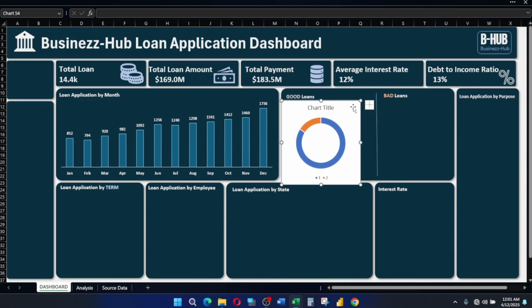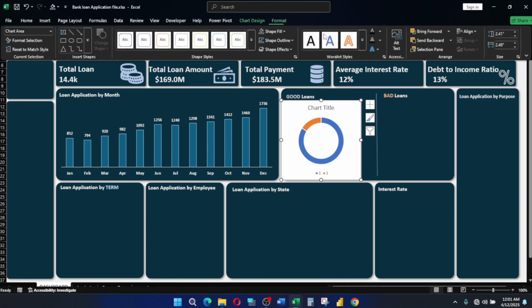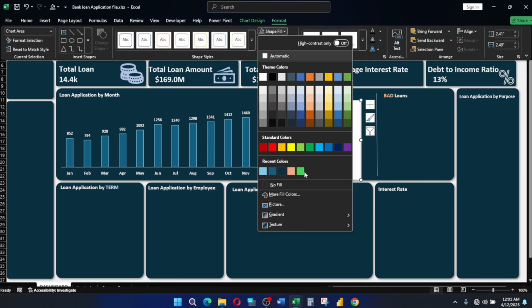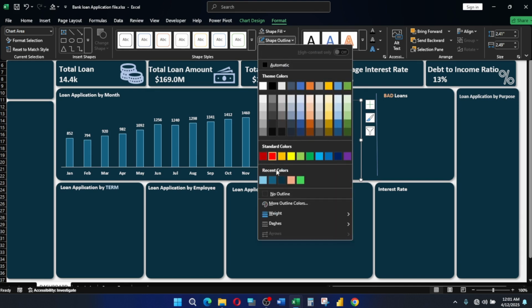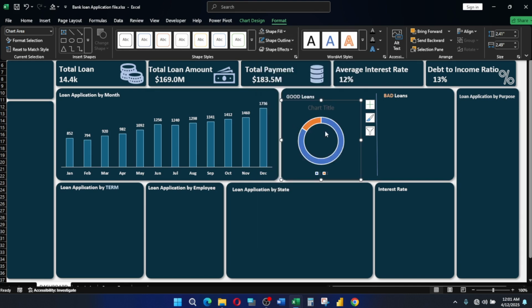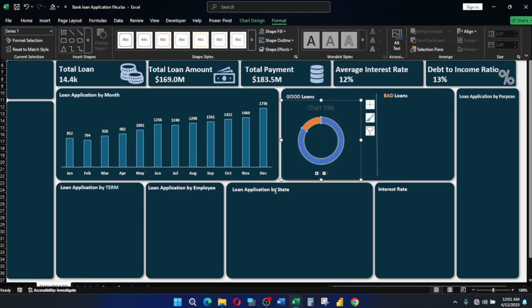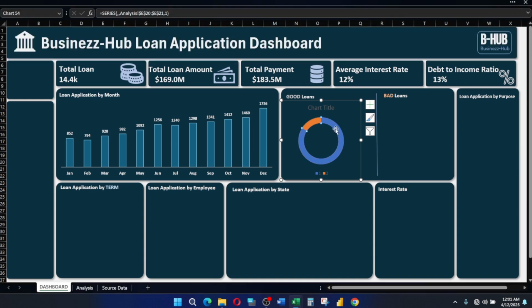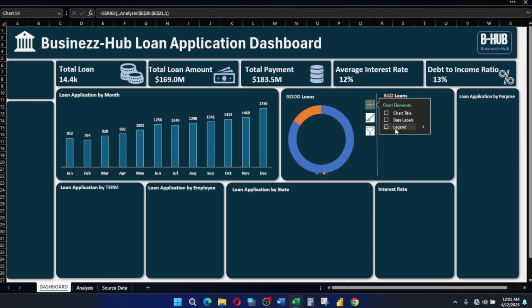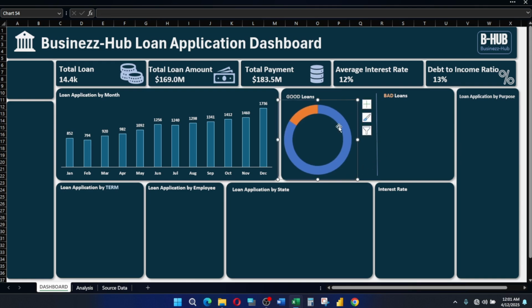Format this accordingly. Remove the fill color. No fill. No outline. No title. No legend. Adjust this.